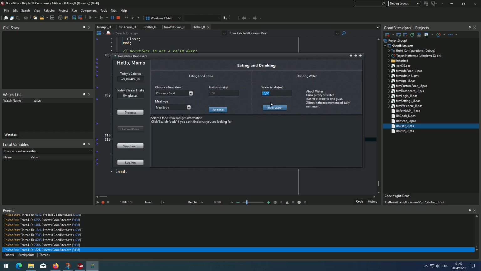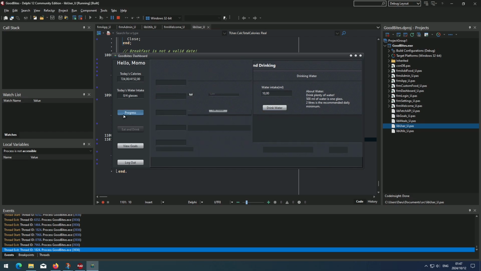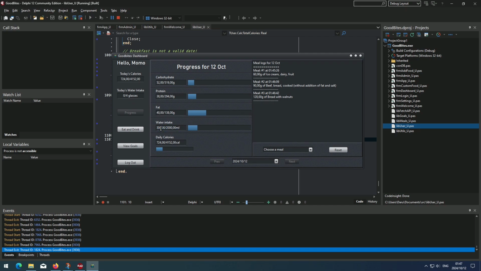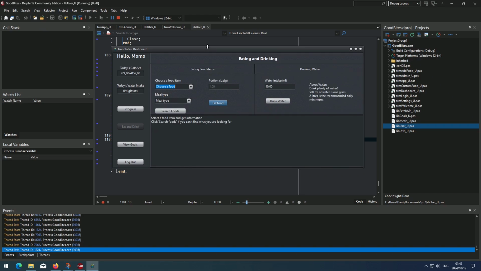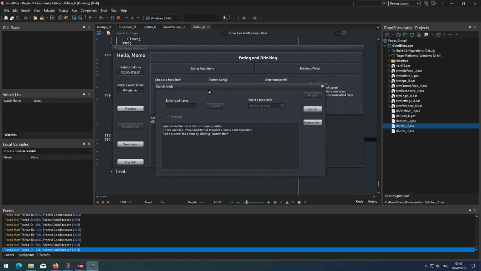Then say I wanted to add water, 300 milliliters, there we go, 300 milliliters. And then of course we can also add items. Okay, I'm missing something. Okay, we can search for foods.